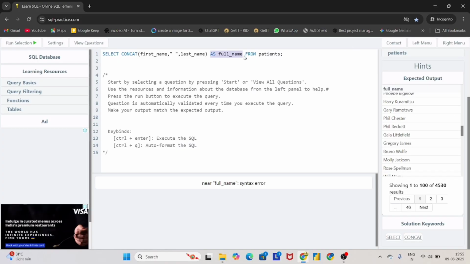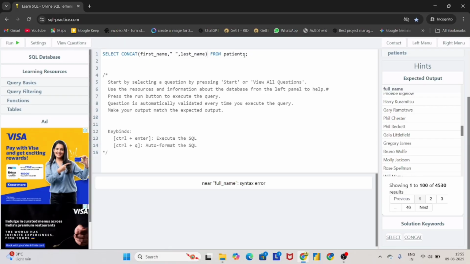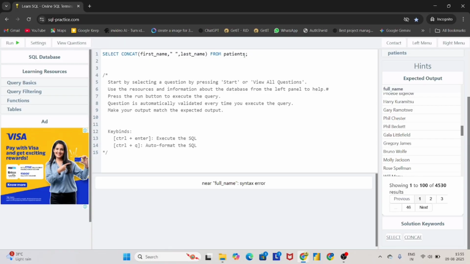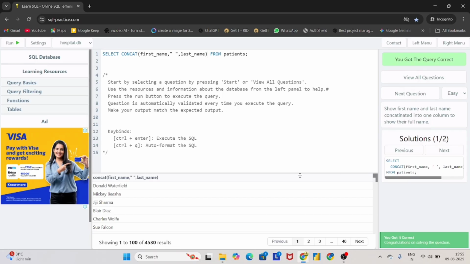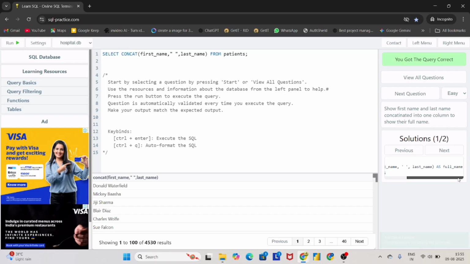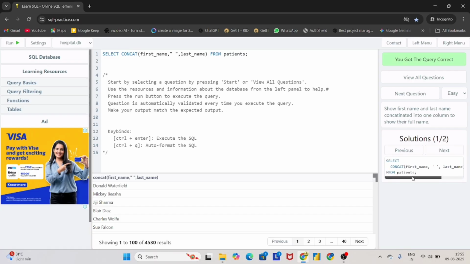I think this SQL query is executed even when I put it without full name. When I execute it, it shows right. It's a problem of the platform. You can see the answer is showing first name and also showing as name, but without full name this question has been executed. Don't think about it a lot. But in an interview, we have to put as full name for the right answer. Let's start the next question.